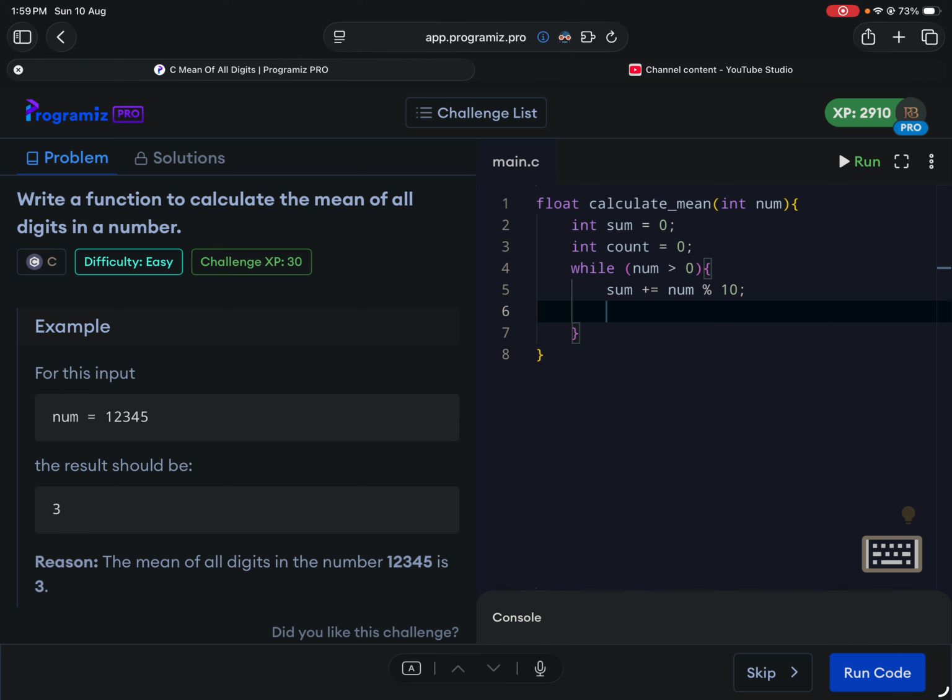We need to basically remove the digits every time, just the remainder of it. Next thing is we need to divide the number by 10 and reassign it, right? That's what we need to do as well. We could simply do this as well, right? Next, what else? We need to do count as well. Count plus equals to 1, right?